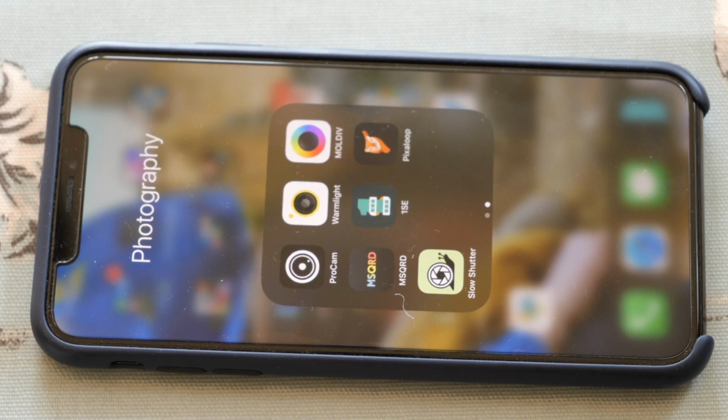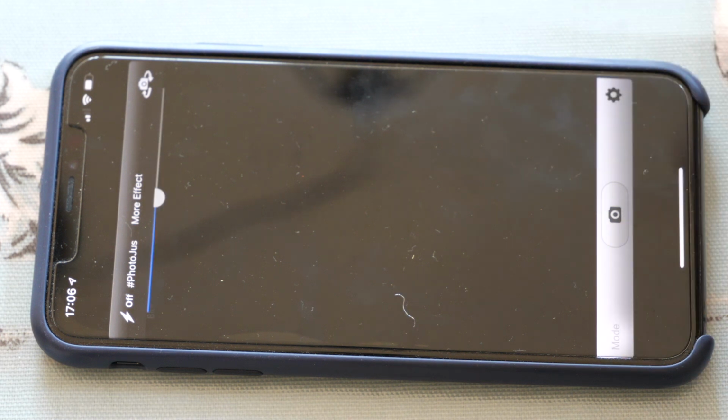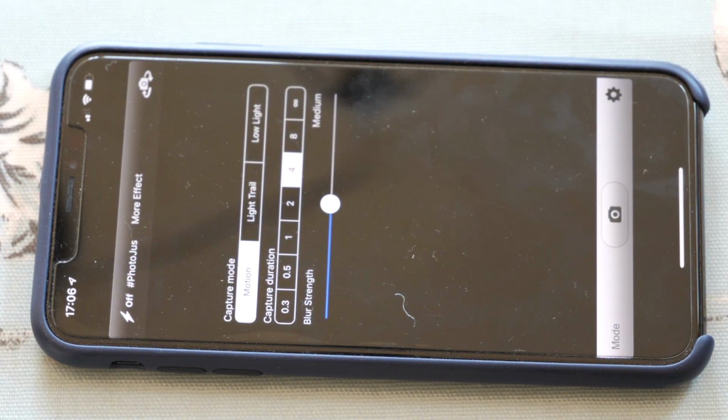So the app that we use to do the light trails with is called Slow Shutter. There's many others available, but within Slow Shutter you have the ability to go into mode, and then from there we can select the duration of the video capture. For all the ones that you've seen, we use 10-second shutter speed, and we selected a light trail option.